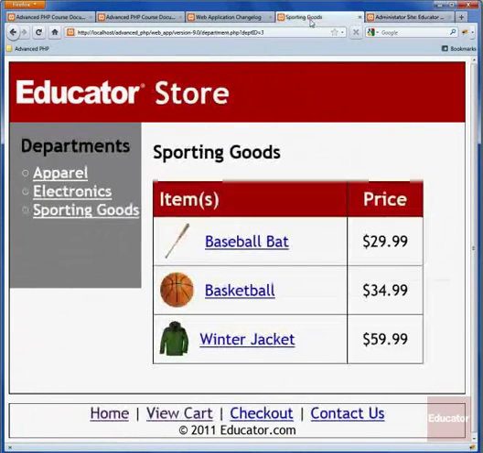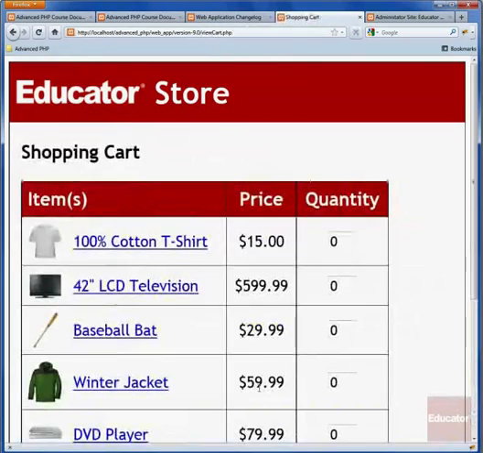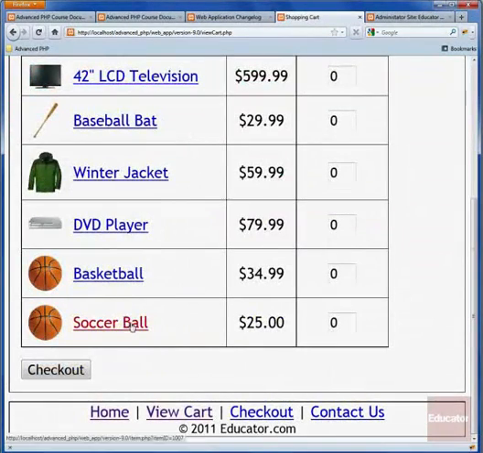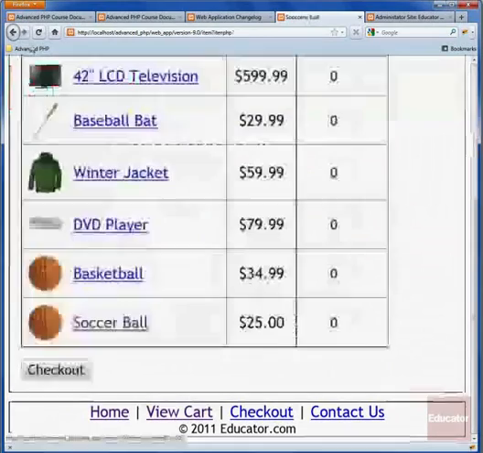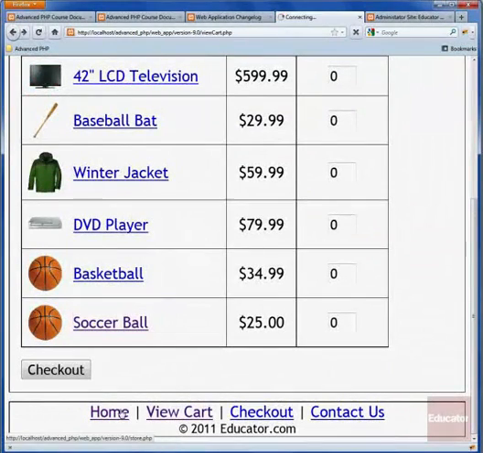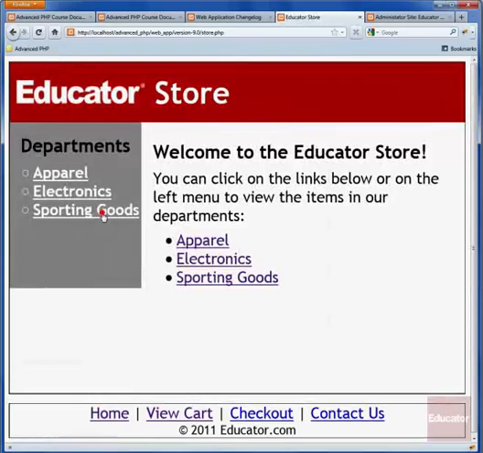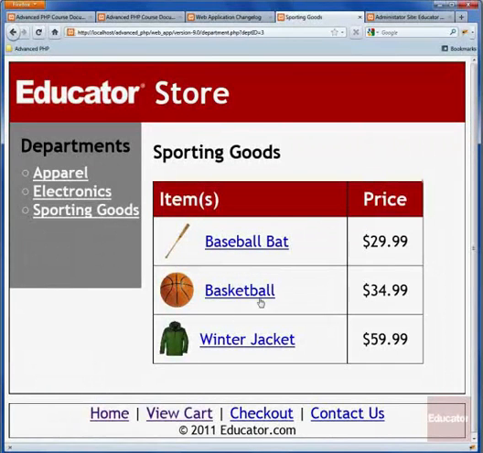If we go back and we look at the store, we can view our cart. We can see that this soccer ball item has been added. It's item 1007. However, you'd think it'd be in the sporting goods department, but when we go to sporting goods, it's not in there because we haven't added it.